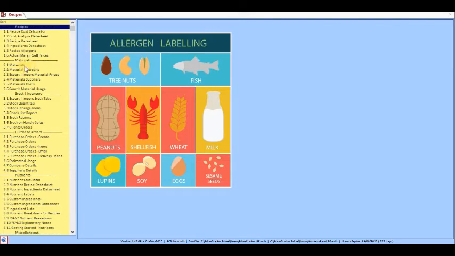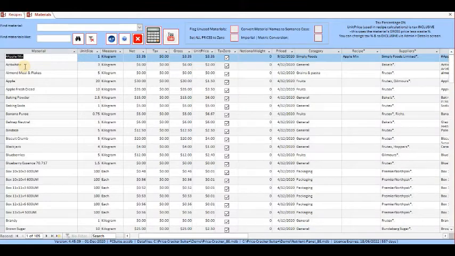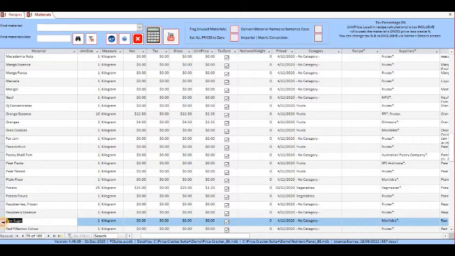The materials screen is where you enter the characteristics or materials used as ingredients in your recipes. Here you can add, edit, and delete materials. On top of the screen you can find materials to quickly navigate to the selected material using the list.